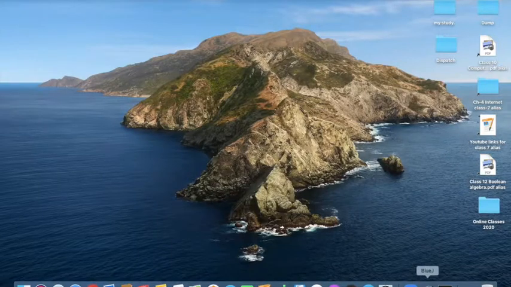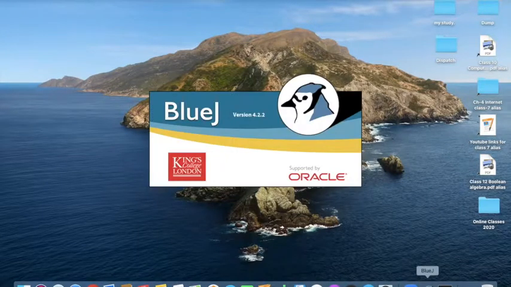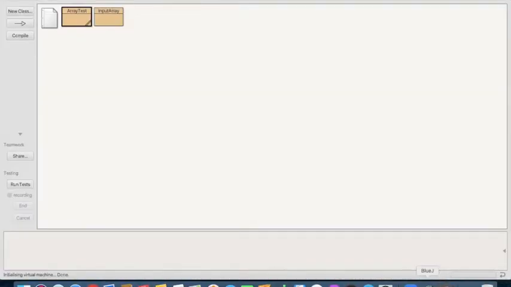So here we are opening this BlueJ. This is Java's IDE where we can develop Java programs. This time I've already made a Java program for you with the name InputArray. I'm just going to explain quickly how we have made it and how it works.